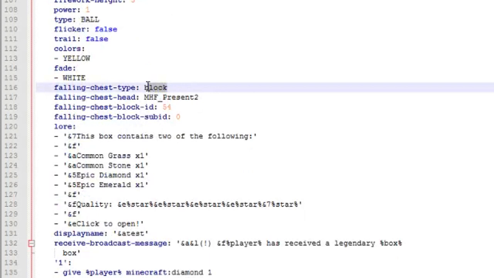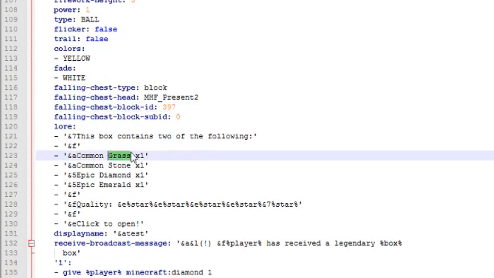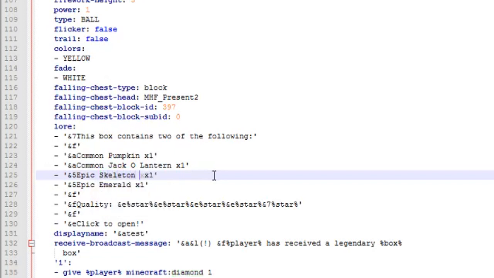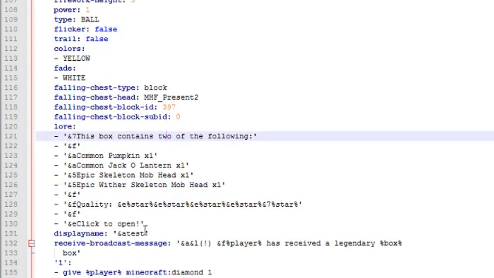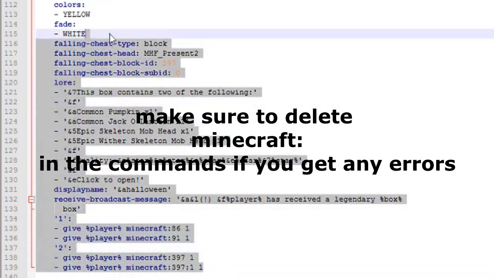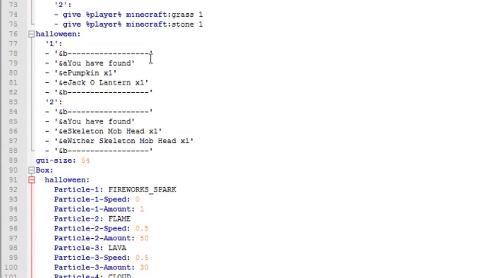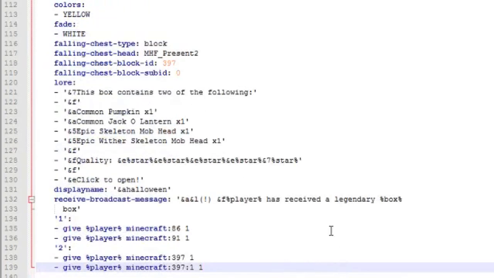Let's go ahead and actually change the block ID to, let's actually make it a skeleton mob head. So 397 is the ID for that. And now we have to change the lore. We're going to go with making a common pumpkin, epic skeleton mob head, and then an epic wither skeleton mob head. So there we go. Now let's change this as well to Halloween. And there we go. So now we just have to change what they get from this. All right, so I went ahead and changed the IDs. Let's go ahead and save this. And oh, wait. Yeah, we're done. All right, so let's go ahead and save this and then restart our server.